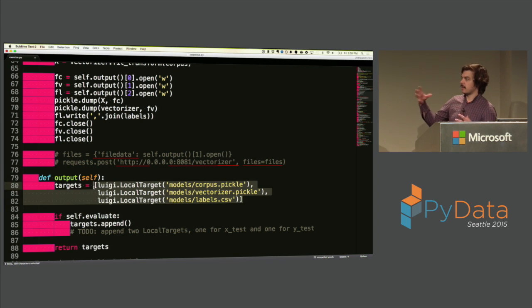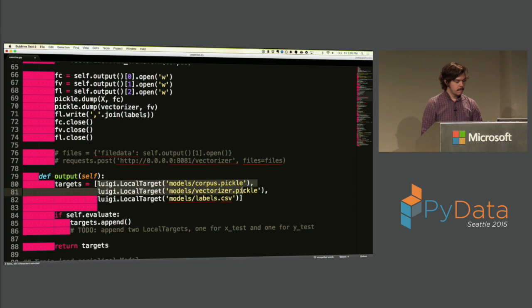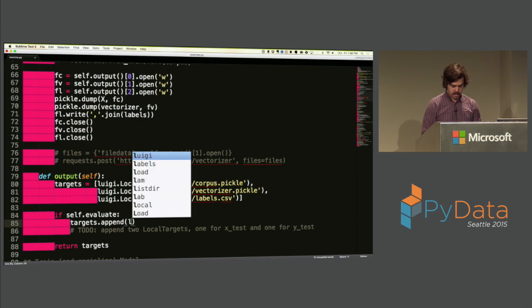So in here, we're kind of saving everything to the end and then just outputting this list. But we could throw in additional targets if we want with yield potentially, or another data structure that we're using to store all of these. And each one of these is going to define this uniqueness of completion. So in here, Luigi needs to see that our models folder has corpus.pickle, vectorizer.pickle, labels.csv, and then these two additional targets that we're going to define here.